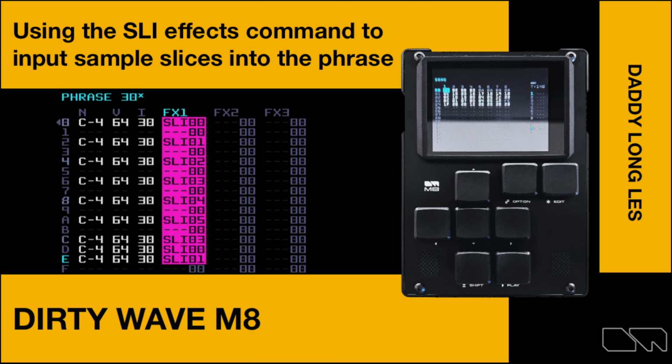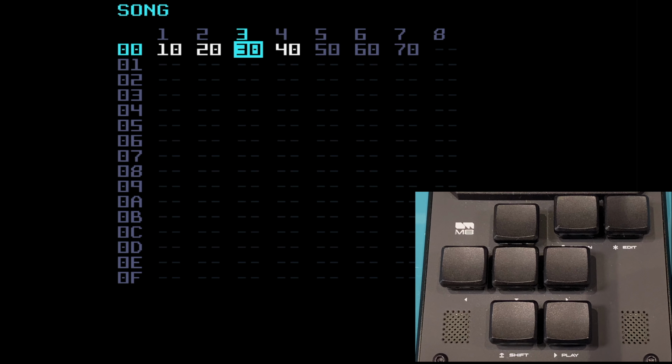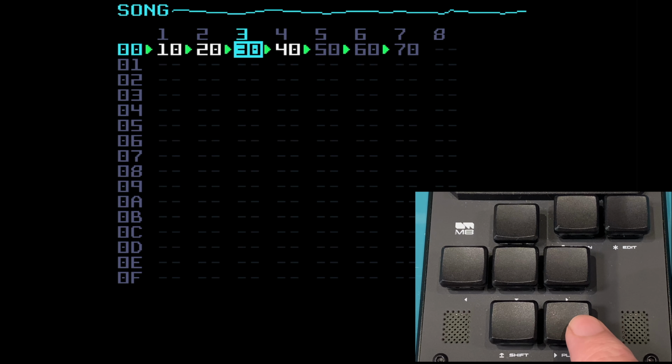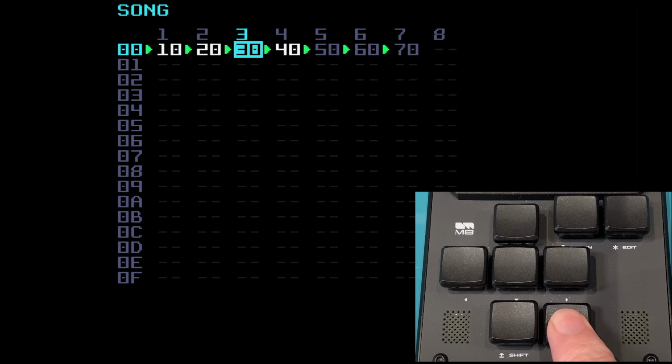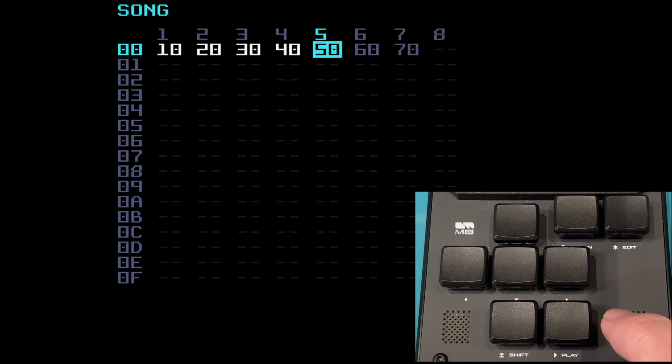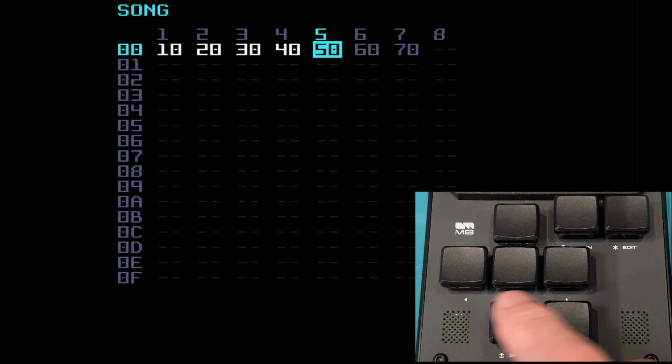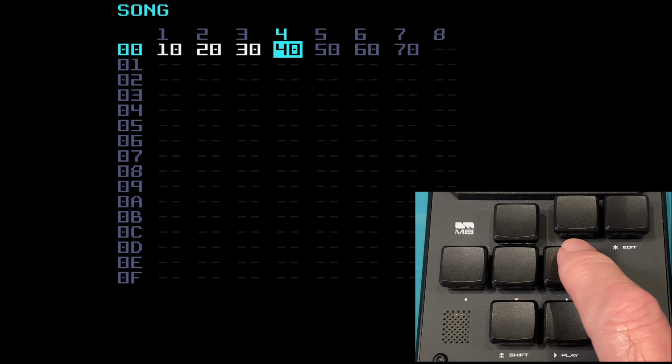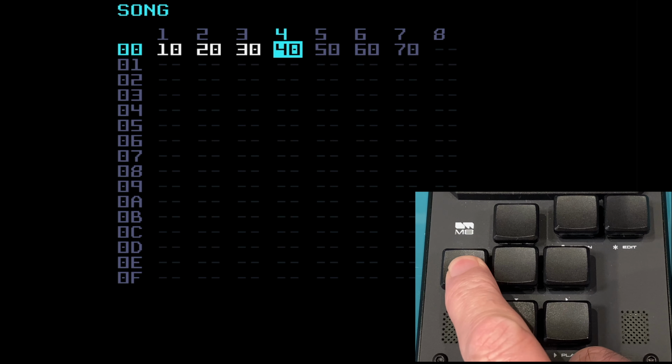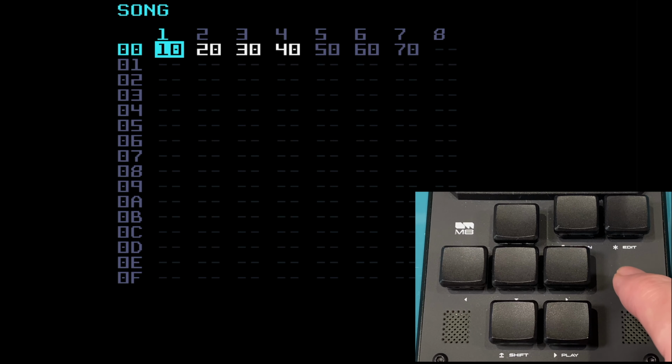Hi, here's a neat trick for you on the Dirtywave M8. Let's have a look at this song that I've got running. As you can see, I've got 4 tracks with stuff on and 3 tracks without. We can see 3 tracks that I've got prepared but with nothing in them because they're grey at the moment. See, 50, 60 and 70, those chains. But these first 4 tracks have got stuff on.